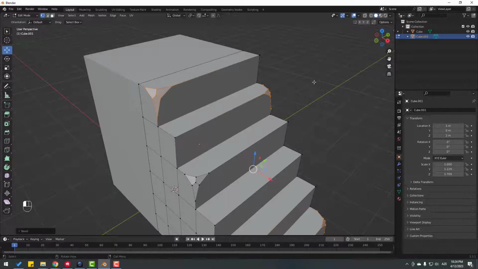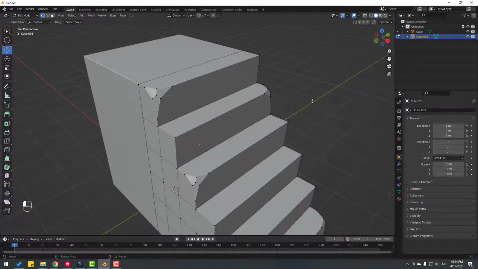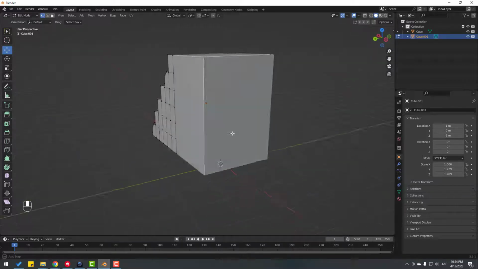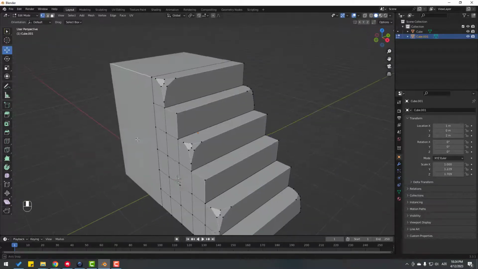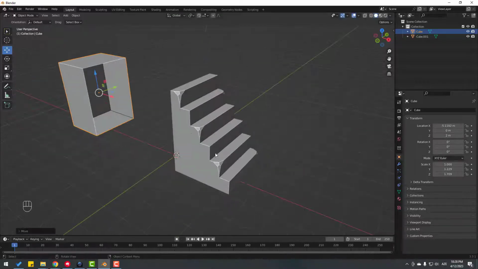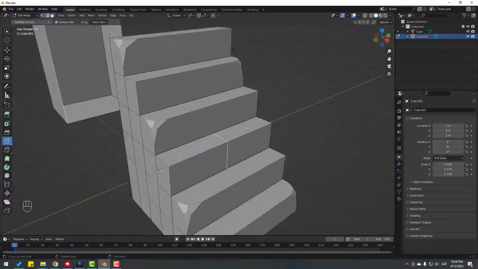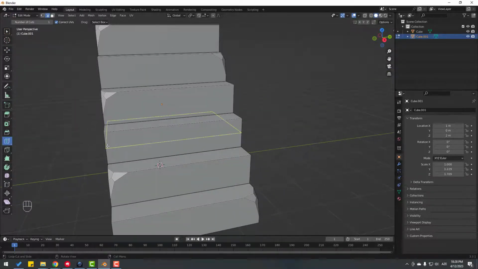Okay, very good. So let's go to here and enable cavity for a realistic preview. Okay, not bad. And let's select this part and move it back, then select this cube. Let's go to edit mode again and select loop cut. Let's add one here and one here.